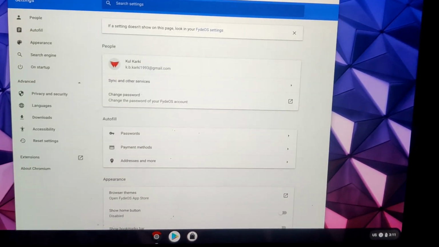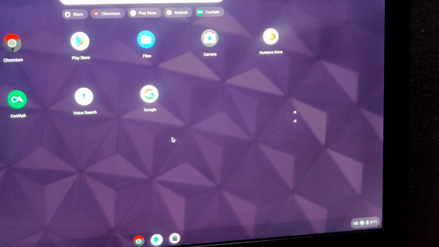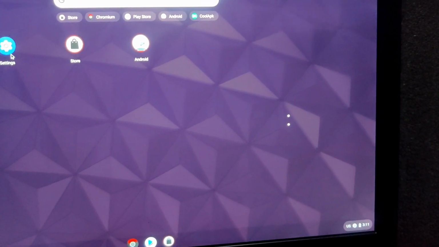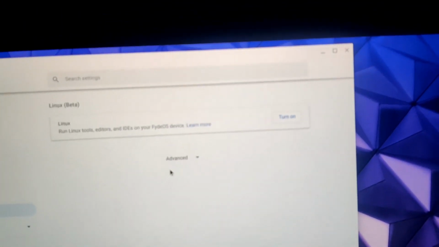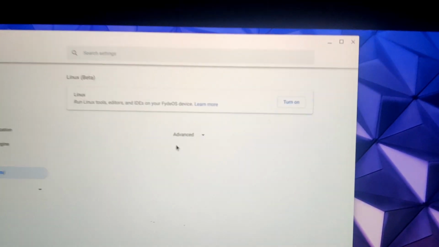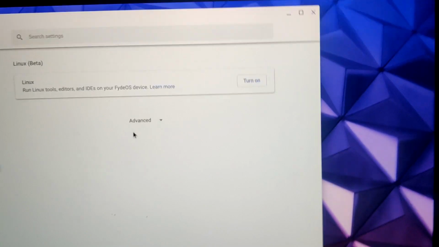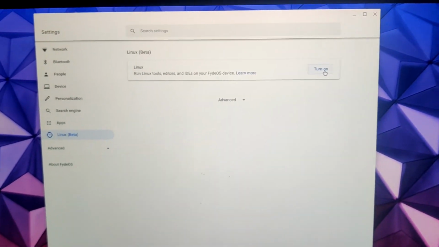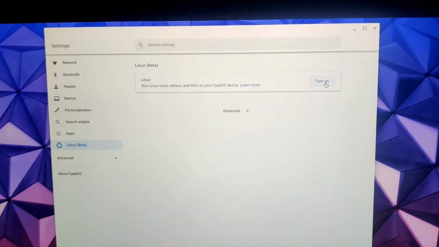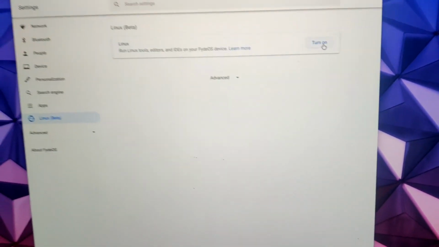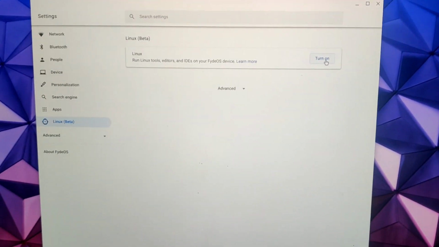Where's the settings, man? And enabling Linux in Chrome OS is easy. I don't even have to teach you, okay? Because it's the same as the original Chrome OS. You can see, go to settings and go to Linux beta and just turn it on, and it will take some time, maybe 10 to 15 minutes, and I'm not gonna waste your time just to show you that it's downloading.